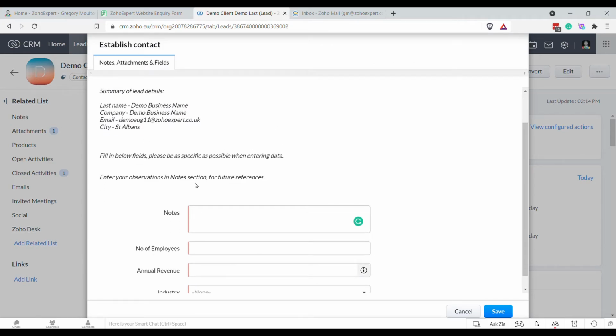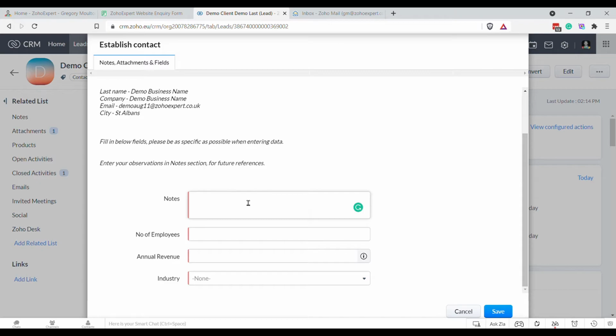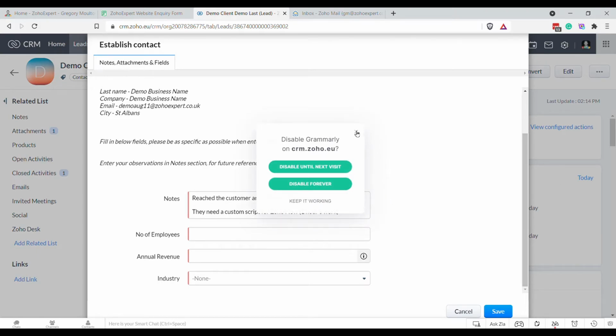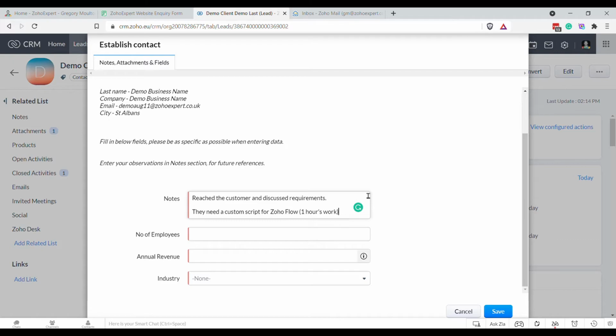So we're talking to them, and we want to ask them a few questions here. Notes: reached the customer and discussed requirements. They need a custom script for Zoho Flow, 1 hour's work. Okay, that's enough. And number of employees, we'll just say 1. Annual revenue, let's say, I don't know, 200,000.